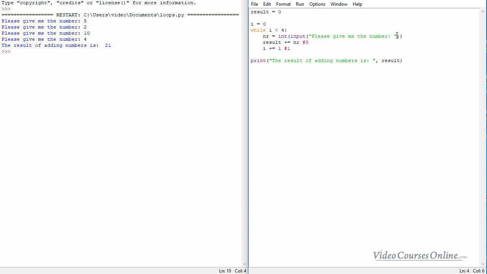Yes, it's true, so we need to ask again for the number. And we put here 2, so 2 was changed into the true 2, into the integer. And again, 5 plus 2 is 7. Then we increase the I by 1 because I was equal to 1. Now it's equal to 2. And we check again the condition. Is 2 lower than 4? Yes, it's true. So we again ask for the number. So we put there 10. So 10 plus 7 is 17.